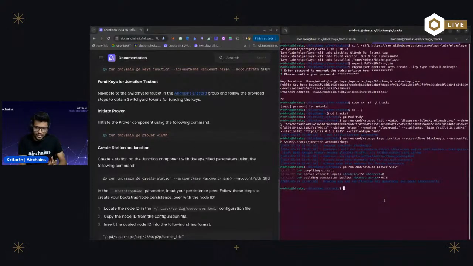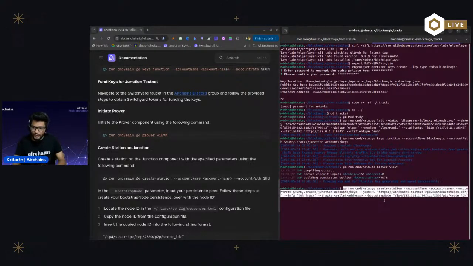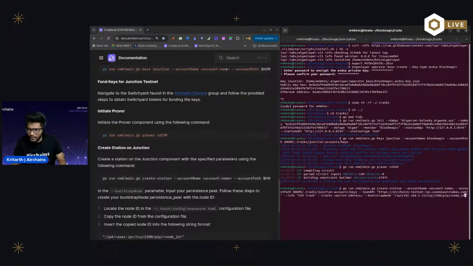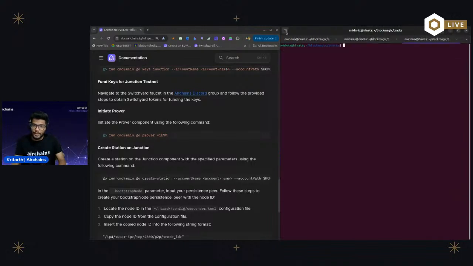This is the registration of the station, which is an execution layer, onto the settlement layer, which is Airchains junction. So simply we have to do this, and for the node ID, we'll be needing the node ID of the station which we have built. The node ID can be found on this path. You can directly go here into the tracks and the configuration, and then sequencer.toml.